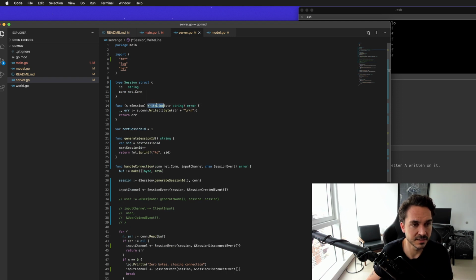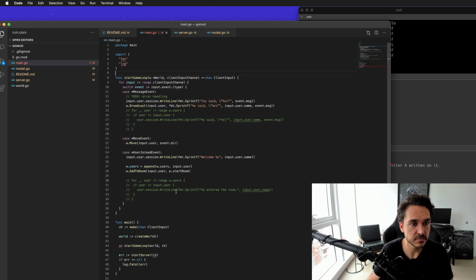There's a session write line, which I'm not a fan of. It should actually have a channel on it itself to send messages back in a buffered way, so that this is non-blocking from the main thread, because we call it from the main goroutine essentially. But we're not worried about scale right now, and this could be made non-blocking later. So because it's a function.